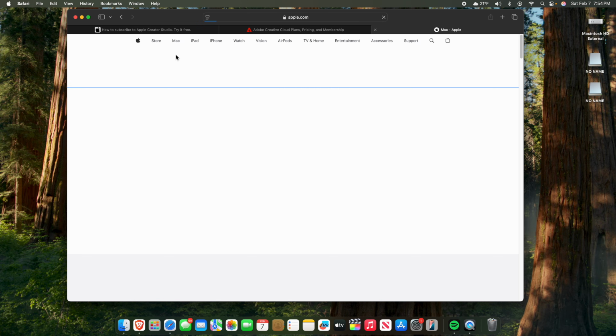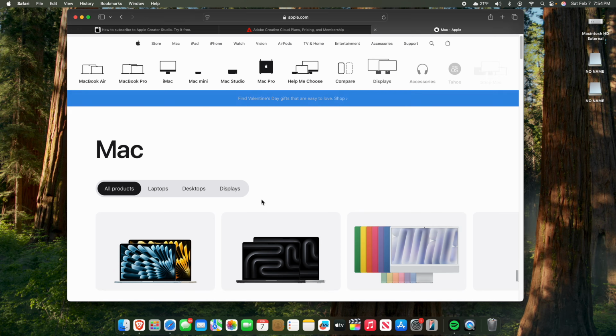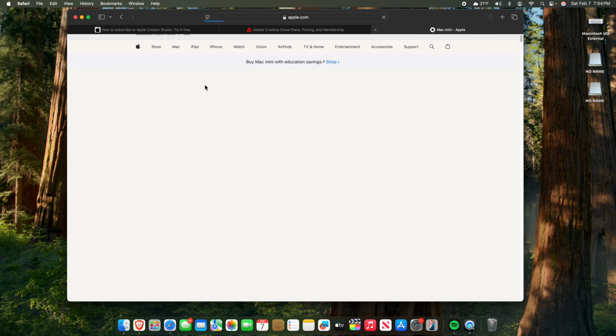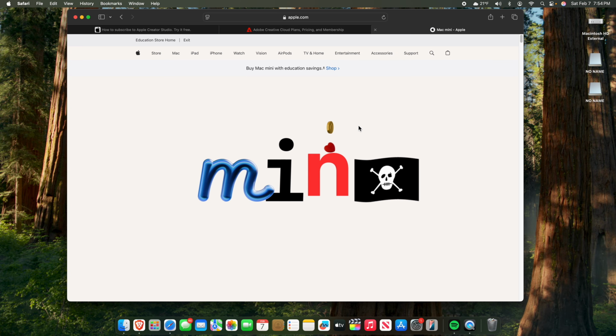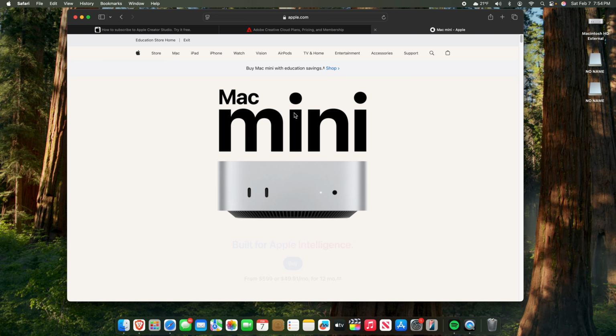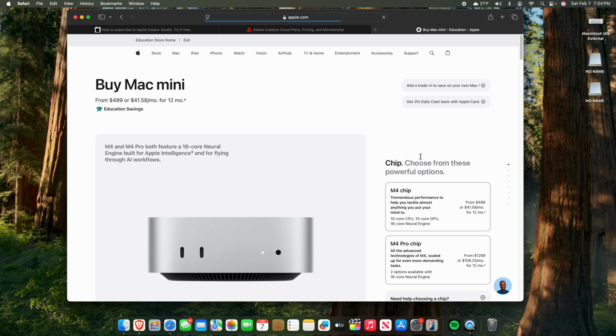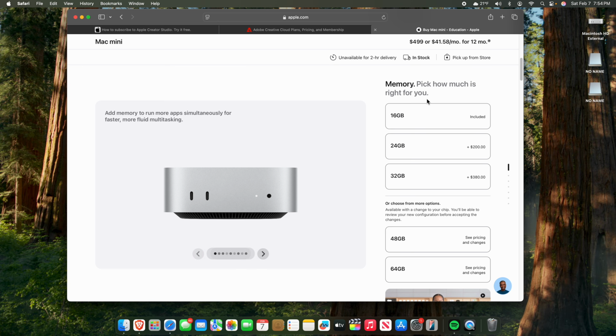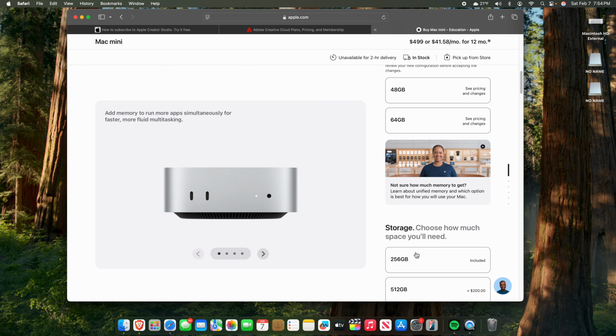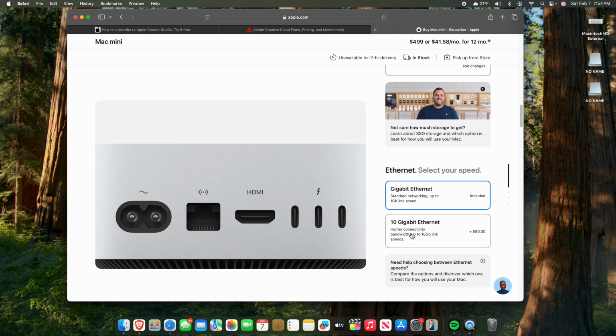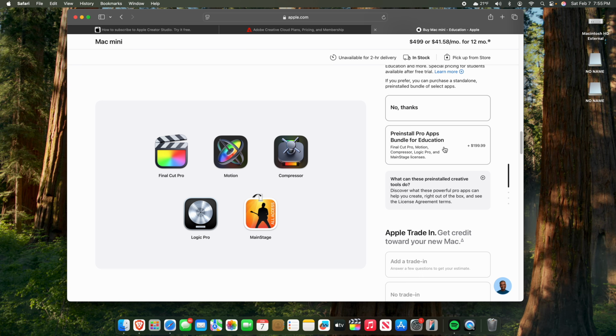Apple Education Store, go to Mac, click on Mac Mini again, wait for this animation again, and click buy. It drops the price by $100 down to $499. And then we can get the Pro Apps bundle for education.